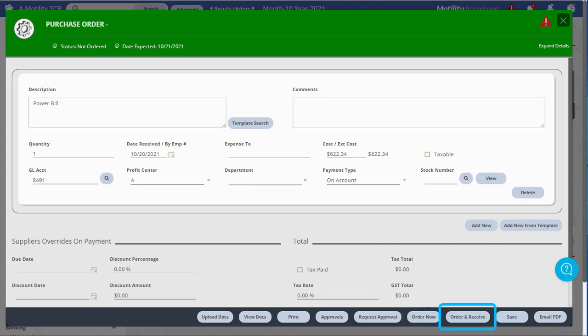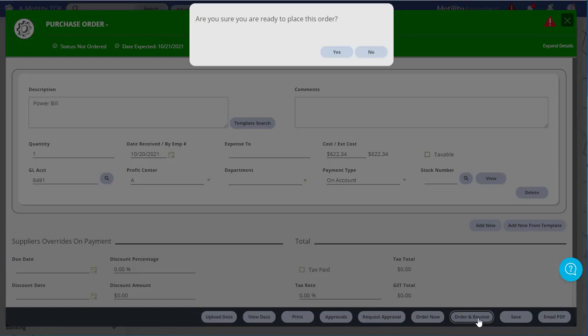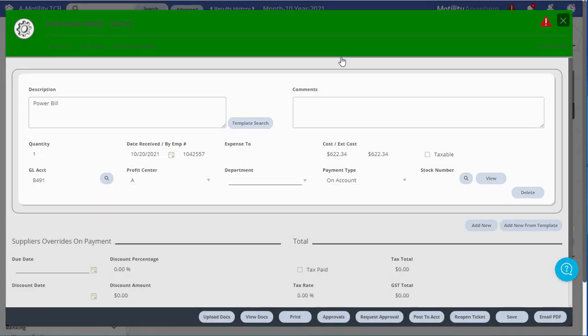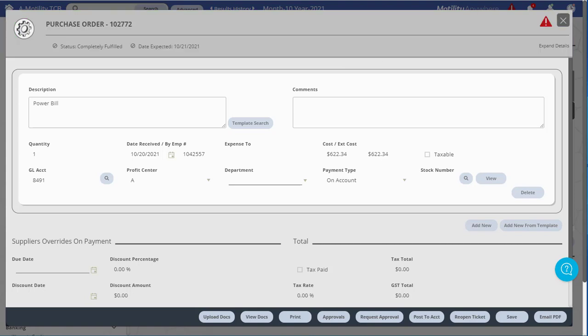Selecting the Order and Receive button will place and receive the order immediately. You will be asked to confirm the order. The buttons in the lower right of the order will change, allowing you to reopen the GPO or post it to accounting. Clicking the Reopen Ticket button will reopen the GPO and move it back to the Purchase Order List Not Fulfilled page.